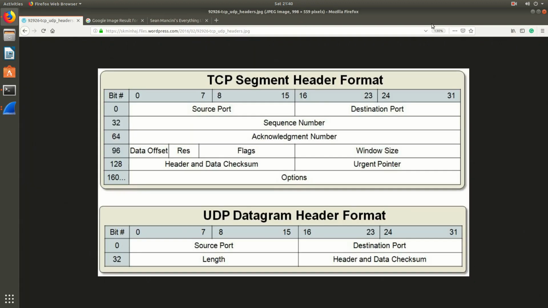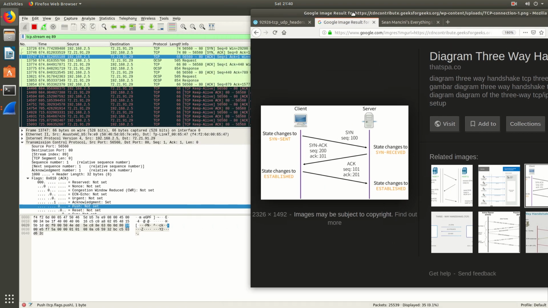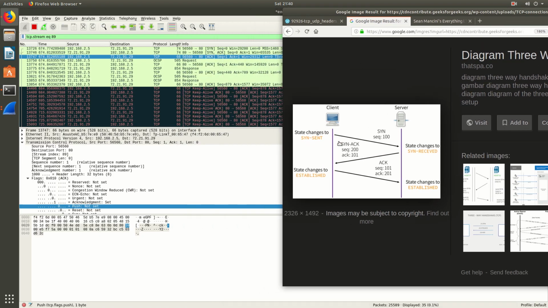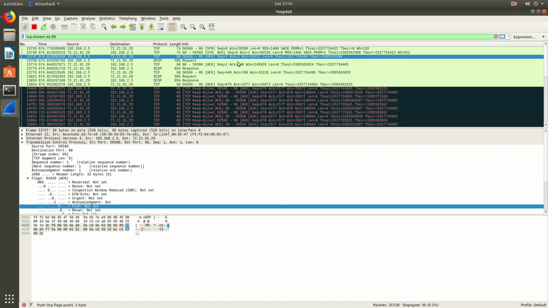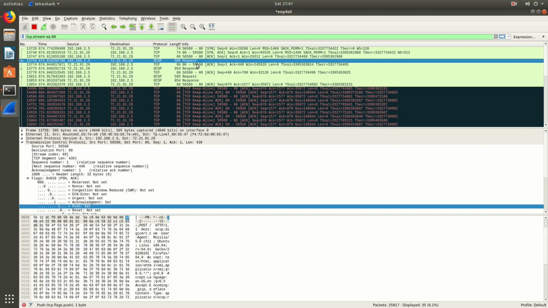So let's see that compared to the three-way handshake. SYN, SYN acknowledgement, acknowledgement. So as you can see, the first three packets here are the TCP handshake. Afterwards, you start to see the data. So now the data is flowing through.